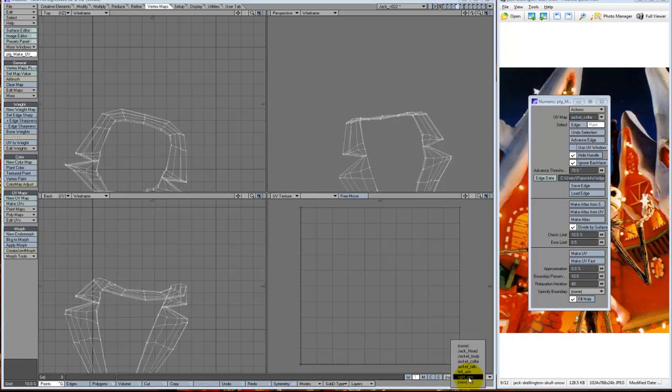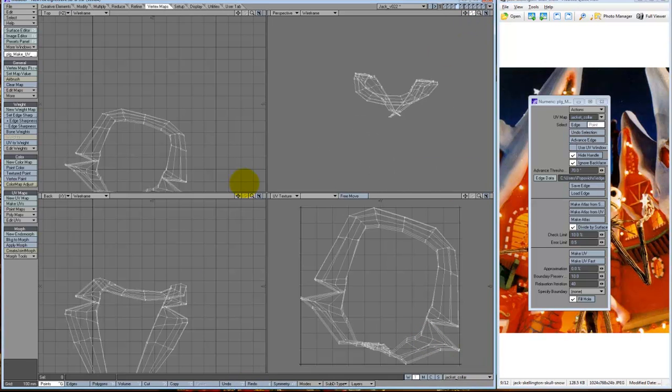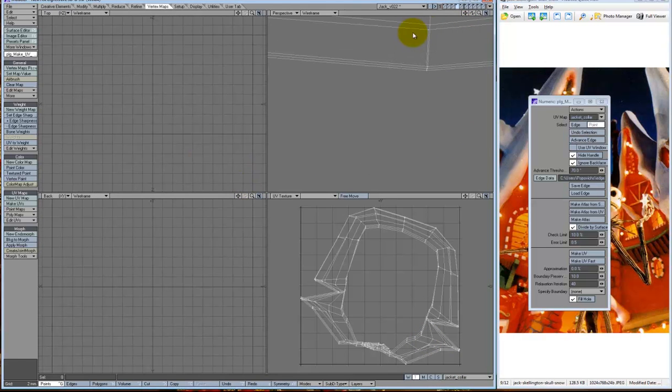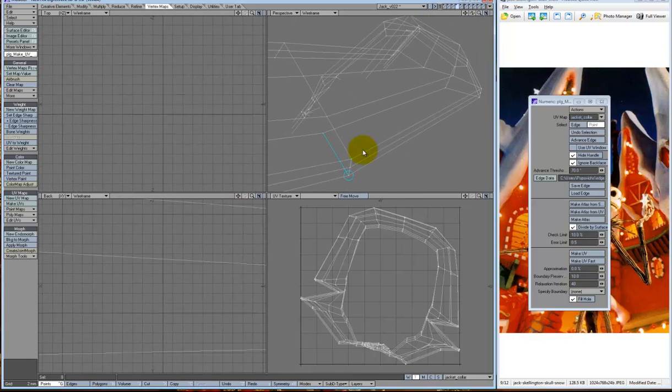and it's going to create a nice UV map for you. It's a very nice plugin. I like it very much. It really allows us to quickly create a UV map.